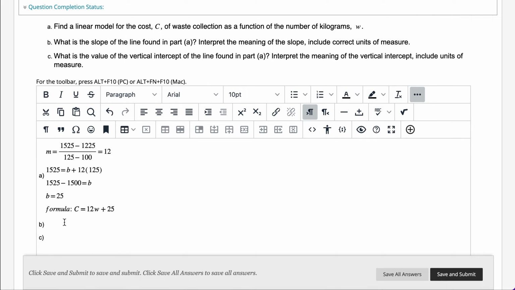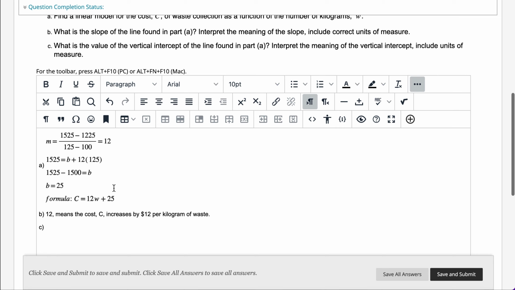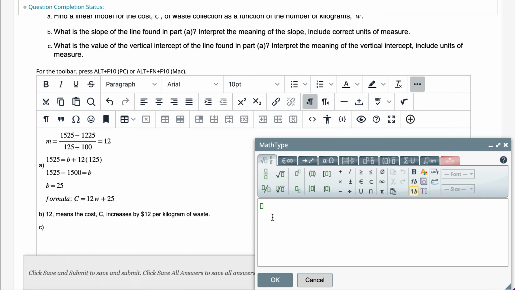So question B, I don't really have to show any work here. I'm just explaining. So here I'm going to just use my keyboard and just type. C means the cost, right? C increases by $12 per kilogram of waste. And again, you can either just type using your keyboard, or here in question C, I can also type using that MathType applet. So here, if I want to write my explanation in this function, that's totally fine. So here I can do the same thing. It means the flat monthly fee is $25, even if there is no waste.